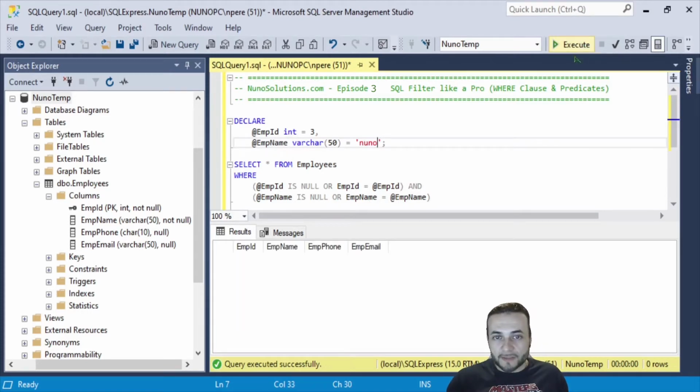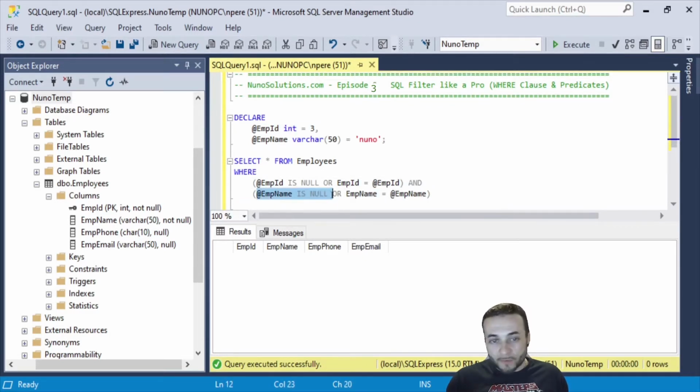Now it returns nothing. That's because this expression is evaluating that employee ID is not null, so let's check the second part of this predicate. Oh, we do have an employee record with emp ID 3, which is what the parameter emp ID is set to. But then the problem is, because we're using an AND here, it's checking where emp name is null, which is not the case. The emp name parameter is set to Nuno currently, so this is going to evaluate to false. So it's going to go into the OR clause, which is where the emp name column equals the emp name parameter.